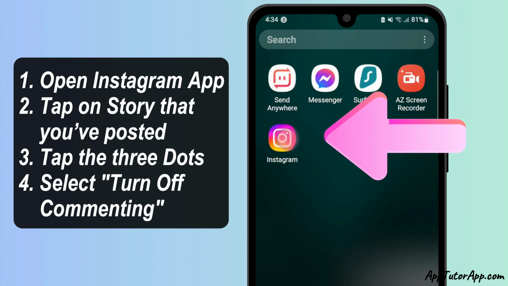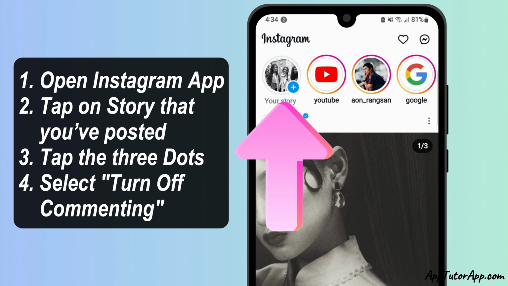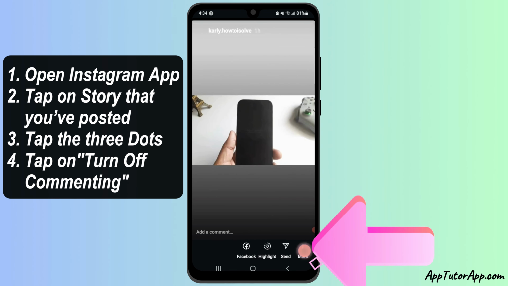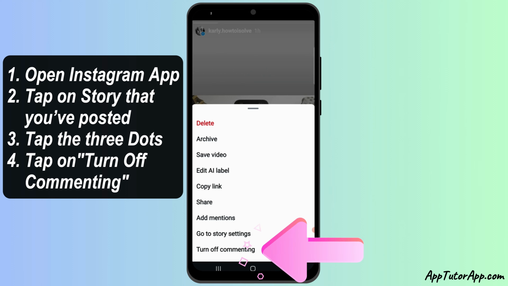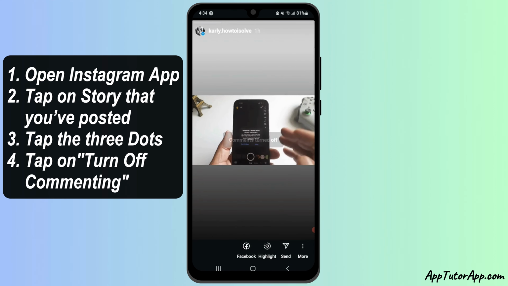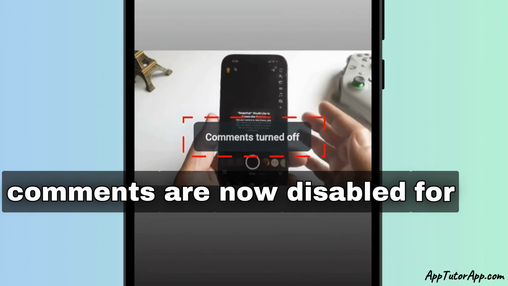Open the Instagram app and tap on the story that you've posted. In the bottom right corner, tap the 3 dots, and from the options, select Turn Off Commenting, and that's it. Comments are now disabled for that story.